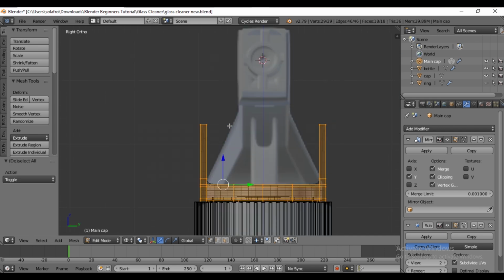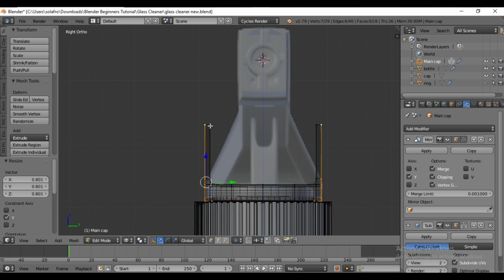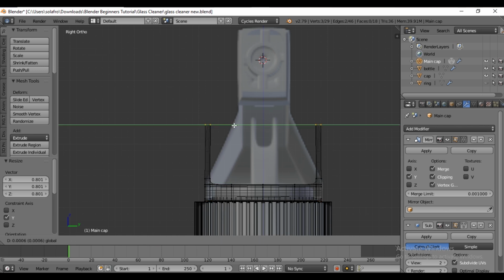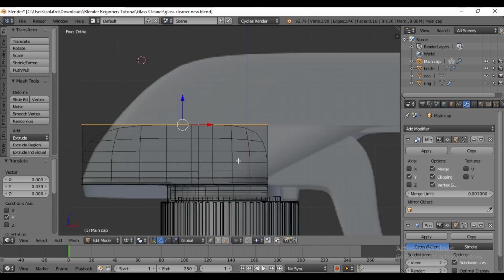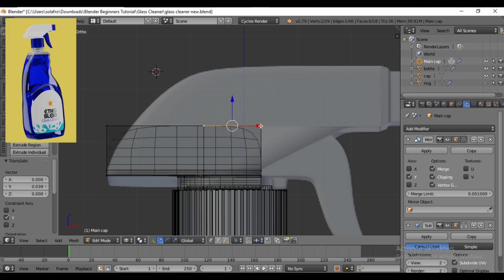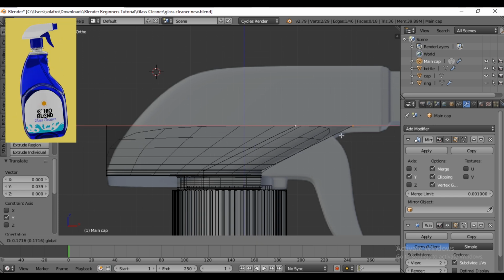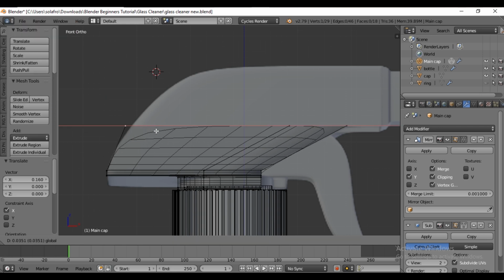Select all with A and scale along the Y-axis to narrow the shape. Select the vertices and move them along the Y-axis to create this angle. Switch to front view by pressing 1. Select two vertices and move them in the X-axis. To achieve uniform poly distribution, adjust the vertices in the X-axis.